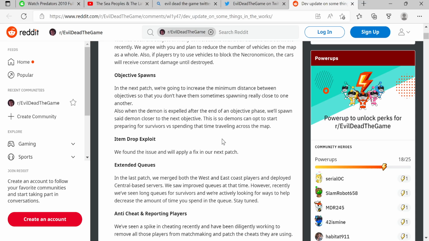Extended queues. In our last patch, we merged both West and East Coast servers, deployed a central base server. We saw improvement at the time, however, recently we've seen longer queues for Survivor. We're actively looking at ways to help to decrease the time you spend in queue. Stay tuned. I know a way. Bring the demon survivors back. Make demon feel like it's worth playing. Just a side note. Yeah, look, there's a solution right there, Saber. Tighten up.